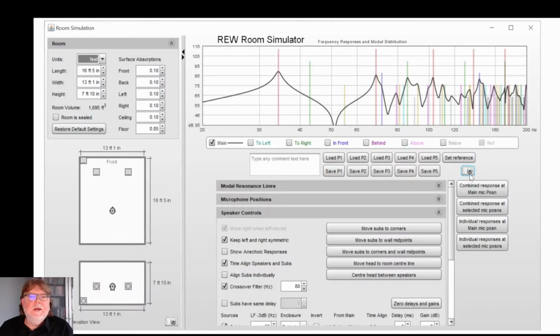Further yet, we can use a tool like REW Room Simulator, which allows you to place speakers, the sub, and your listening position in the dimensions of your room, in addition to the elevation view. There are several more parameters that can be adjusted, and it gives you an idea of the room modes, the frequency response, and the modal distribution of the room.